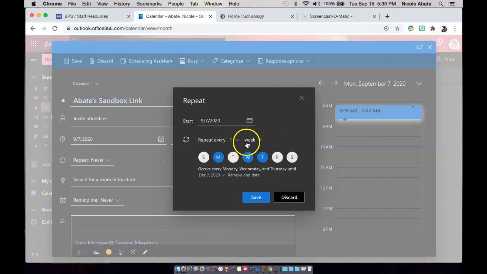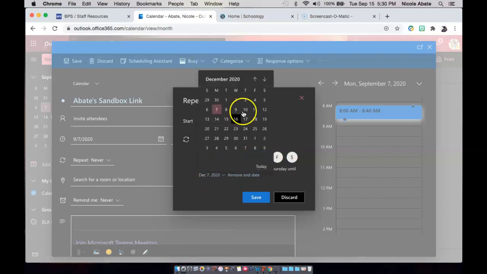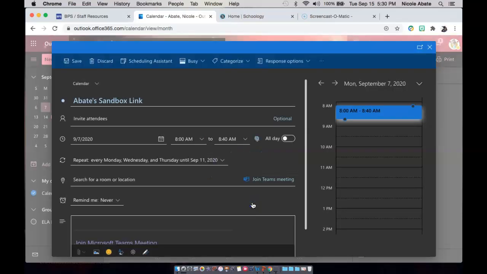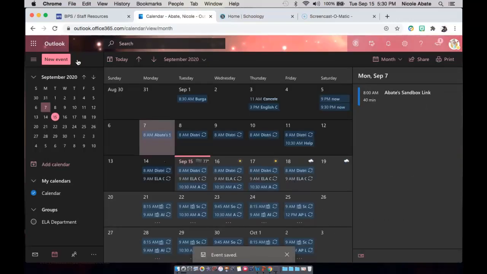Before I exit out of this, I'm going to decide how long this event is going to run. So I'm going to change mine just so that it runs for a single week. So I started it on the 7th, and I'm going to let it run until the 11th, and then all I'm going to do is click save, and then come back in here and click save. Now, what I should see is that this will begin to populate. Immediately, you just saw the event duplicate in all of the days here. Okay, so you have officially set up a Teams meeting.